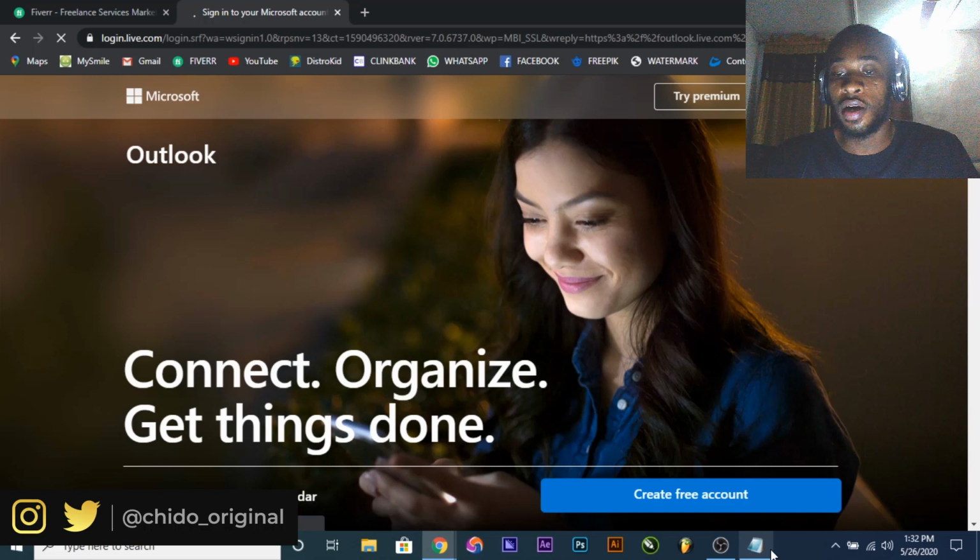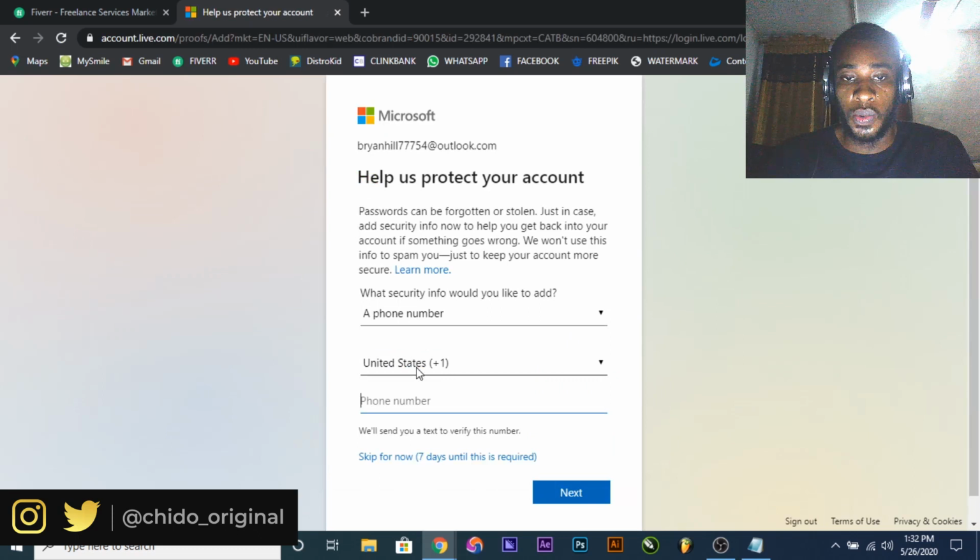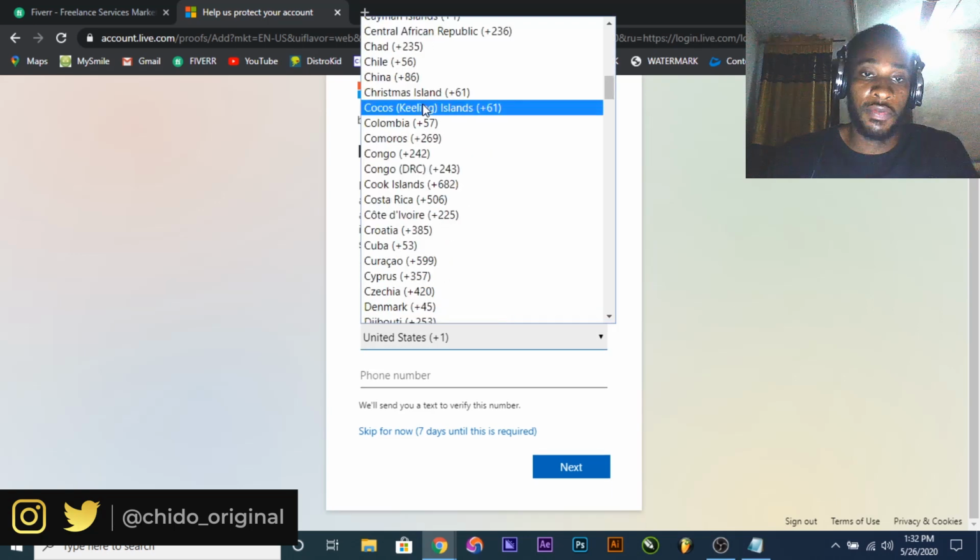Click on next. It asks you for a password. I'll quickly copy this password and paste it right here. Keep me signed in. It's loading. It's asking me for your US number. Why is it asking me for your US number? I think this email address hasn't been verified, so let me quickly verify that without wasting much of your time.